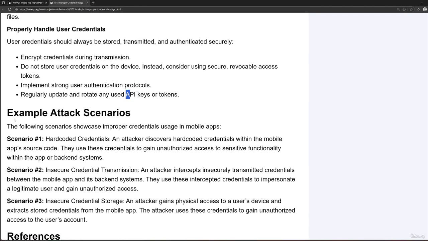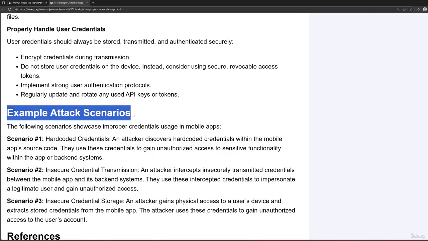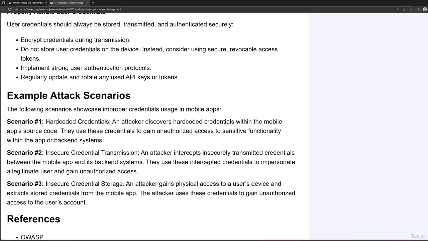There are also some example attack scenarios. I think this section is the important one, because when we're doing penetration testing, we can have similar cases to these scenarios. Reading and understanding them could benefit us when we're trying to find findings. So let's try to read and understand.